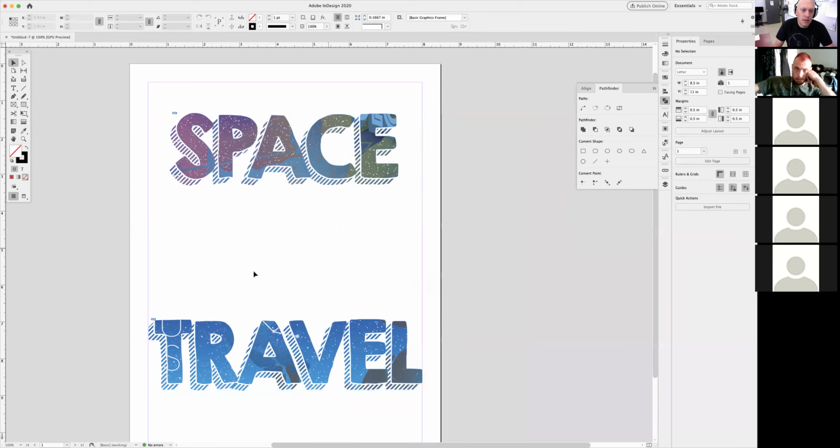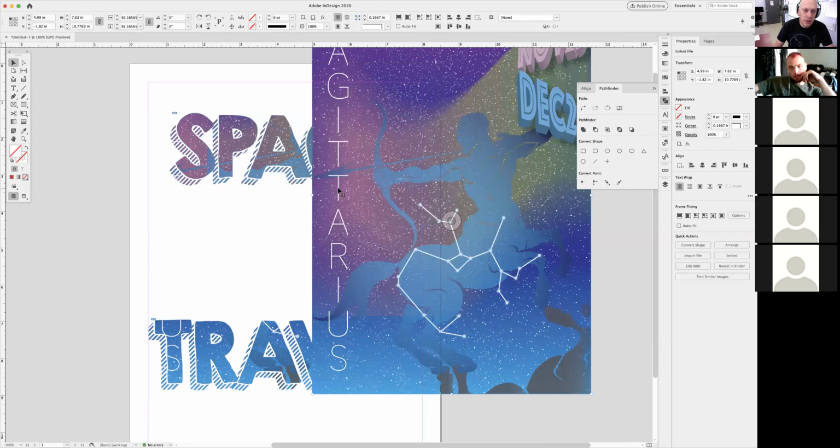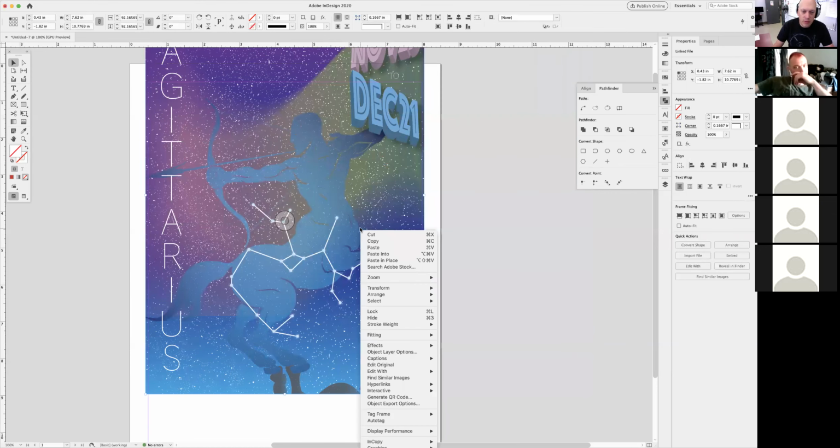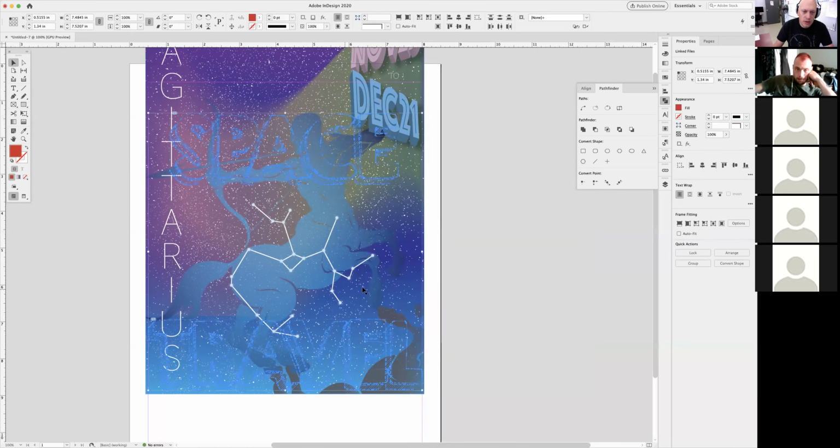And then I can put my text in between, for example. Since it's already copied, I can also go Paste in Place. And Paste in Place will paste the image exactly in the same spot, but in a new image frame. And now, if I move it out of the way, it's on top of my space and travel words, right? So now I can move it back. I can go Arrange, Send to Back. And all you see is those very faint outlines of my space and travel words right there.